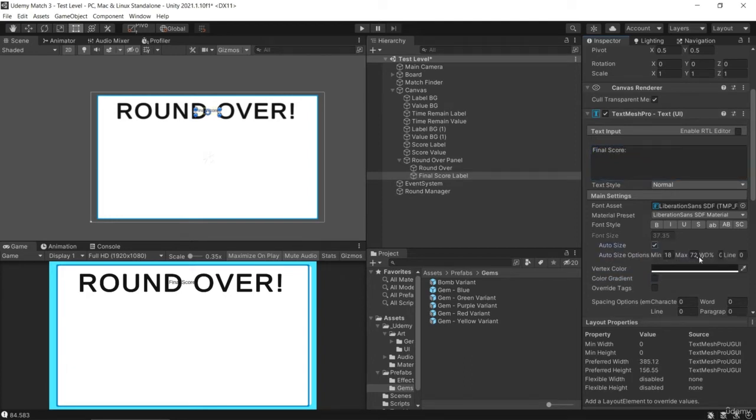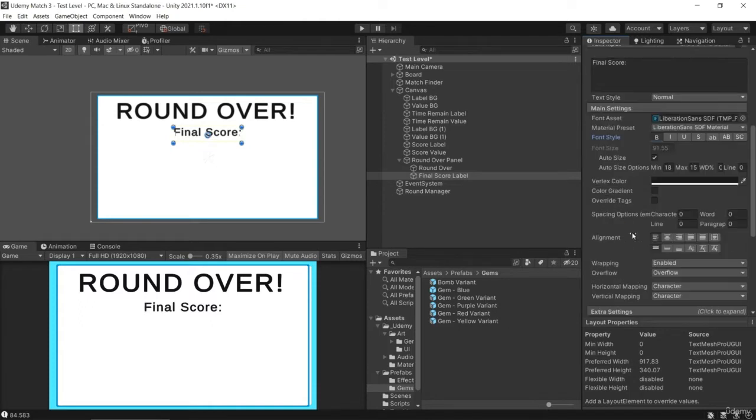I'm going to make this auto size, so up to 150. And then I'm going to drag this out a bit bigger, put it roughly here. I'll make it bold as well. And what else am I doing? I'm going to center it in both directions. There we go. So we've got our final score label.